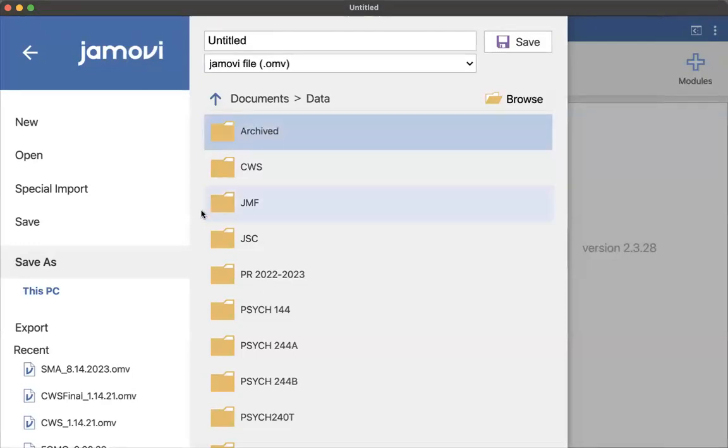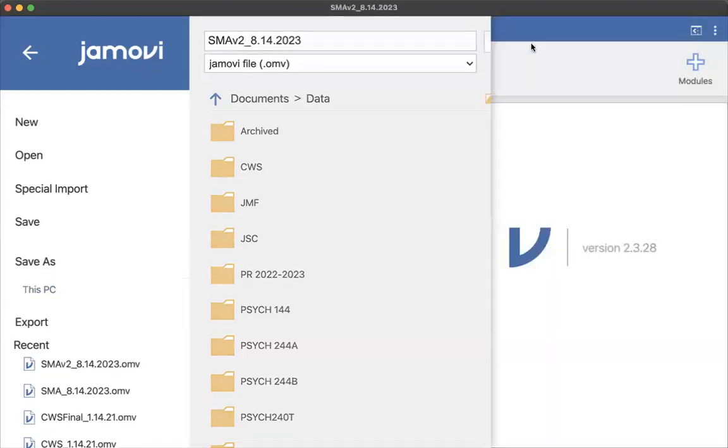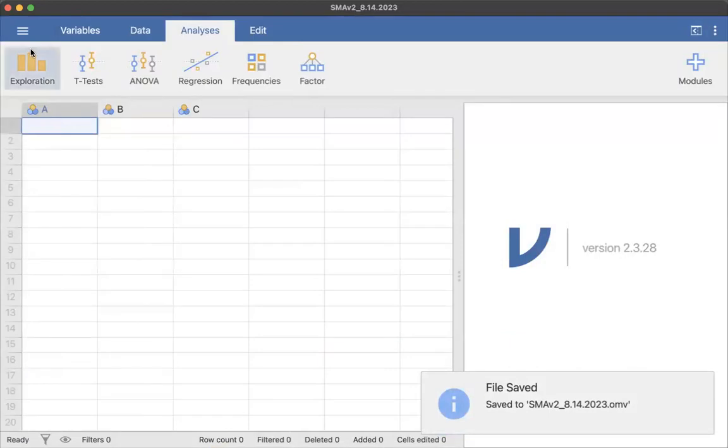So here I am going to say save, and we're going to say that I'm working on my SMA data. Because this isn't a real file, I'm not going to put it in any specific folder, but I could click into a folder and save it. So I'm going to say SMA_814_2023. And I'm going to say version 2 because I already saved an SMA on 814. So that's another part of my naming conventions. I'm going to save. And now it tells you that it's saved, and there it is.